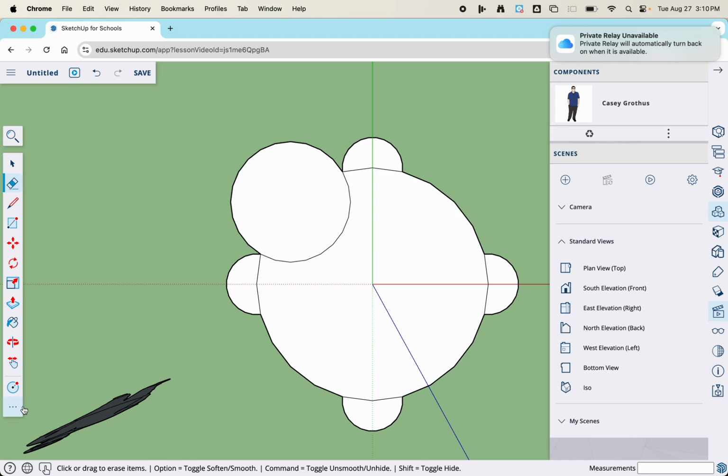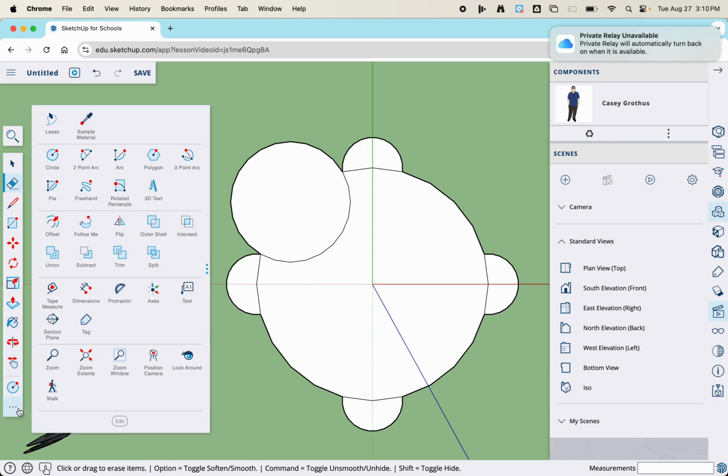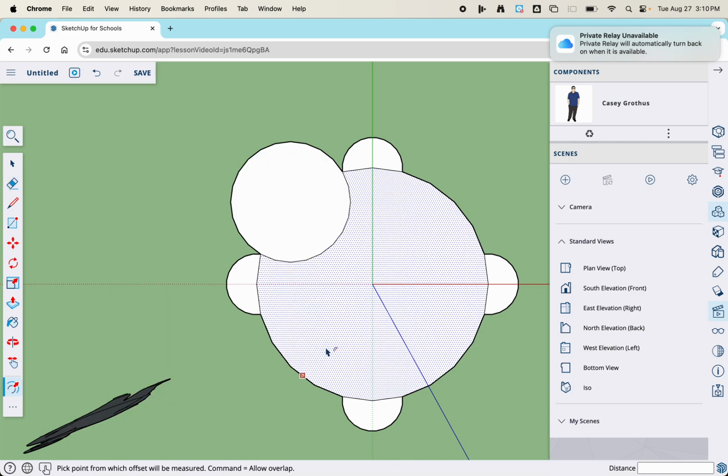we're going to go back to these 3 dots at the bottom of the toolbar and find the offset tool. The offset tool is right here. It's got a red arrow and then 2 parallel, basically half circles. What that allows us to do is duplicate a shape by making a new copy, either bigger or smaller.